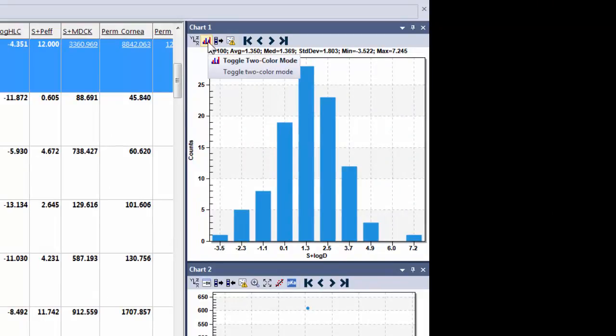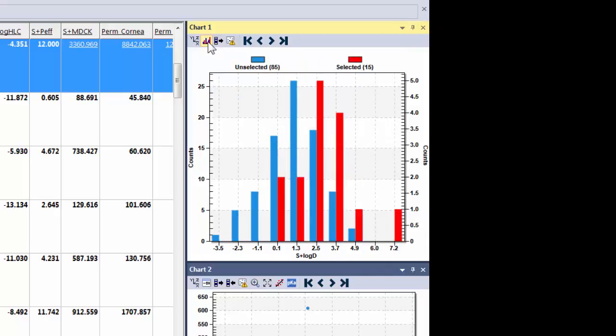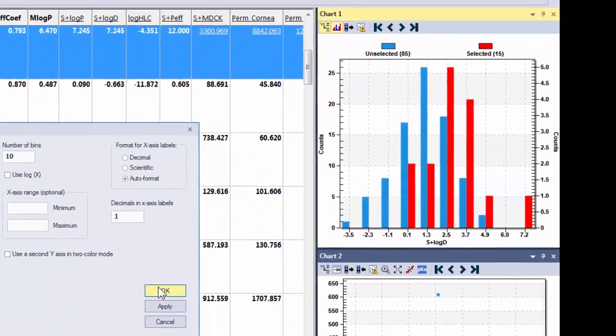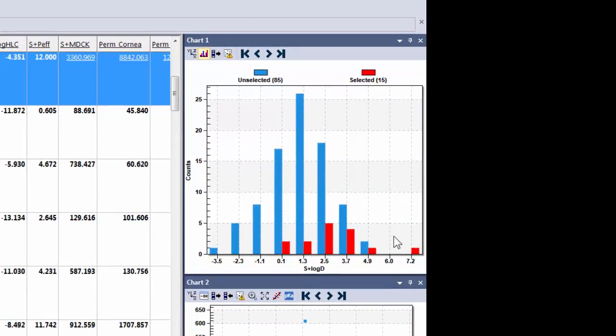We can show a two color mode by clicking on this button. The default is to take the selected columns and use this secondary y-axis. So now it's more of a percentage comparison between the selected and unselected rows in the spreadsheet. Again, if we click on the XYZ icon here, we can unselect the use a second axis in two color mode. Now we'll see the number of molecules that have the chlorophenyl relative to all the other compounds in the spreadsheet.